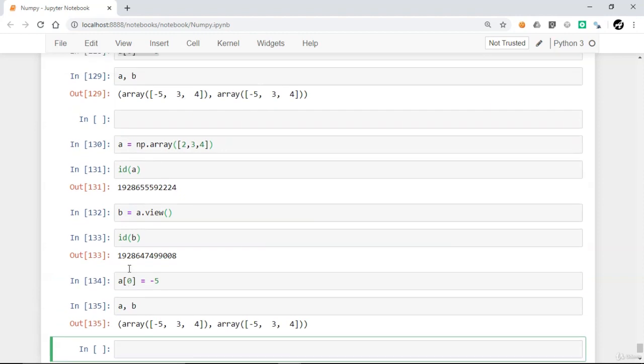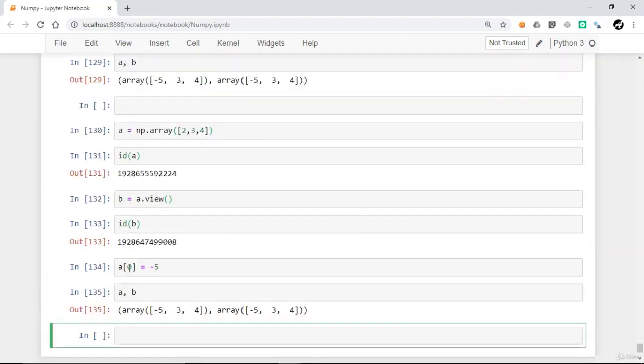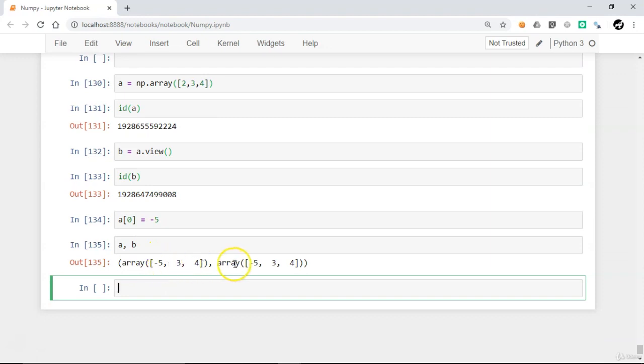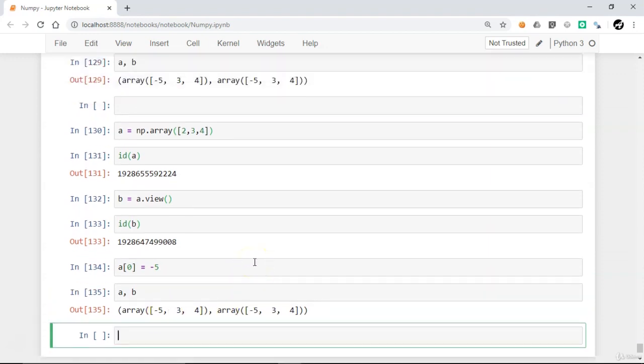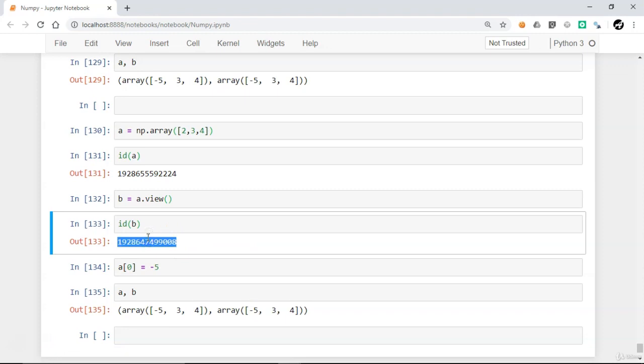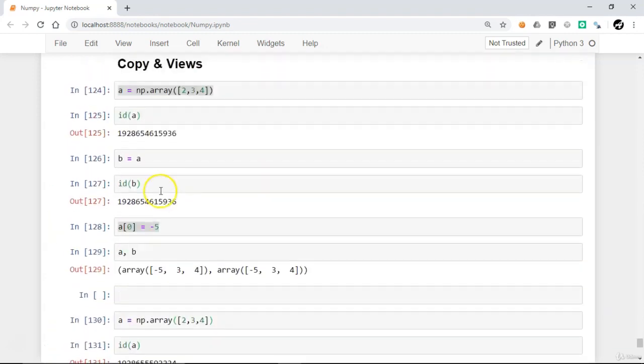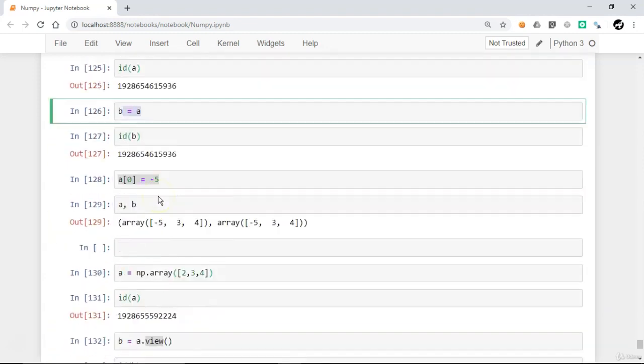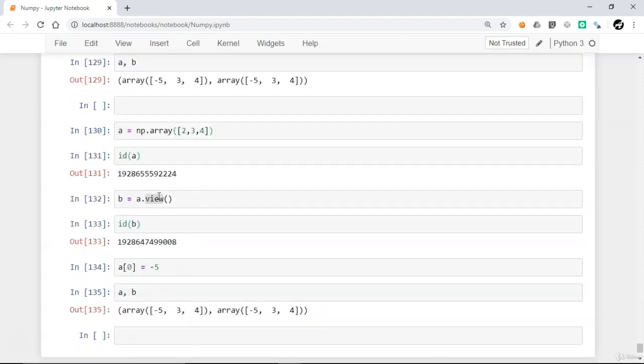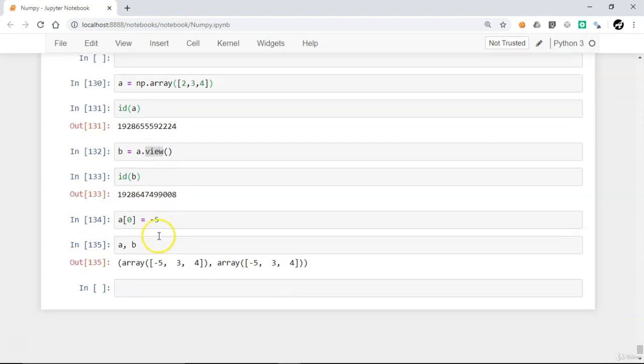So now again the same situation arises even if we have used this view function. The effect comes on both of these arrays. Why? Because view will just create another reference location only. So B is pointing to another location, but that is eventually going to point to the same physical location. View will create another identifier at another memory location, but the actual data will not be copied to another memory location. That's why whenever we try to change the value in one array, it is affected in the other array also.